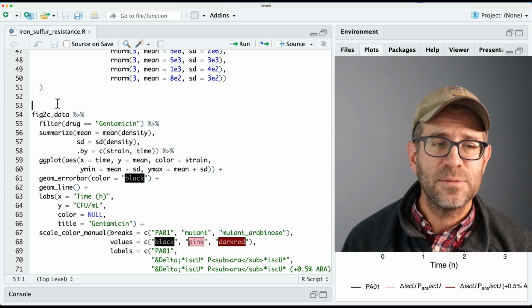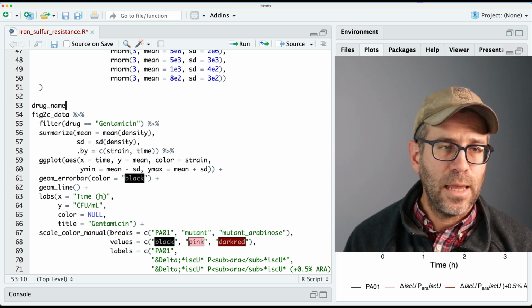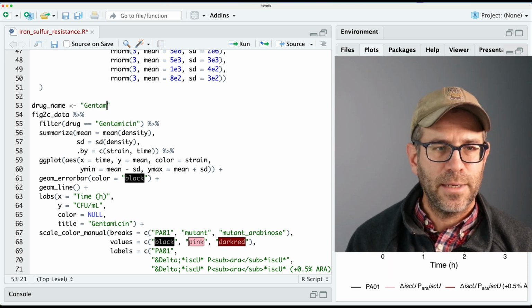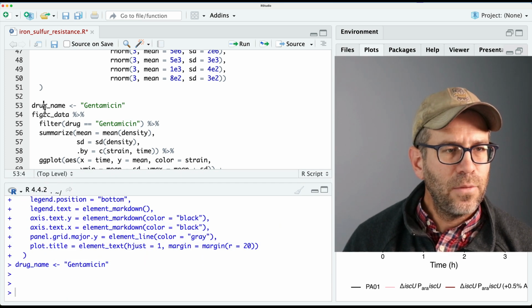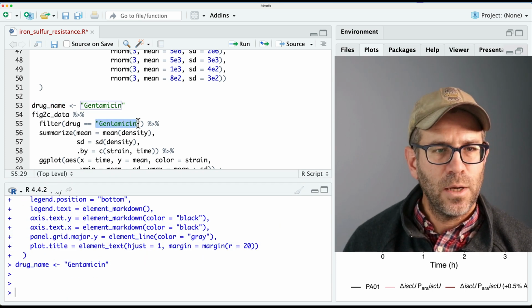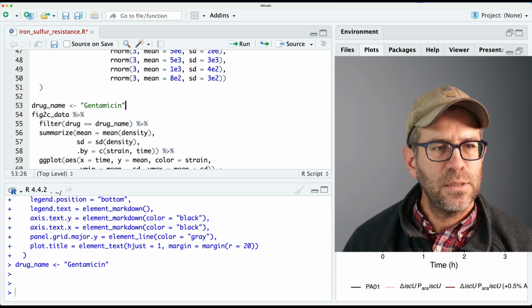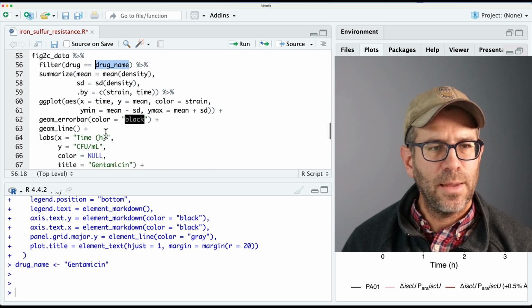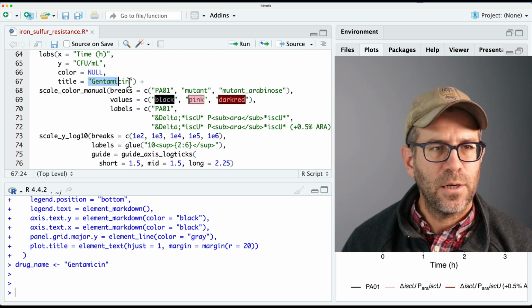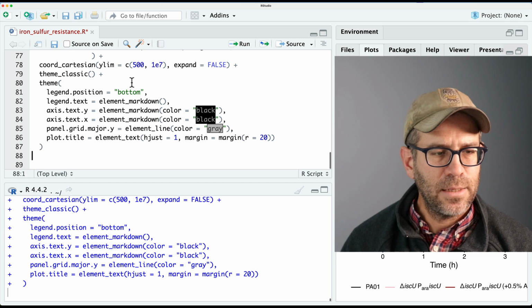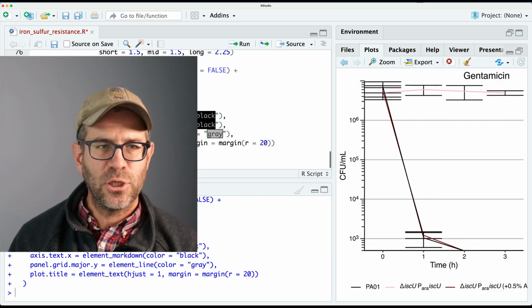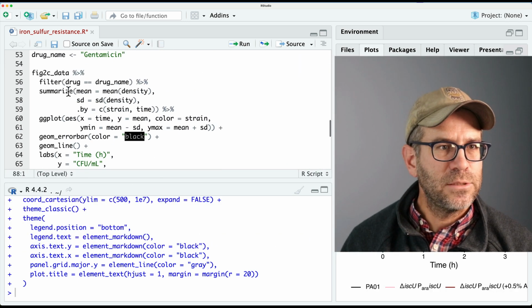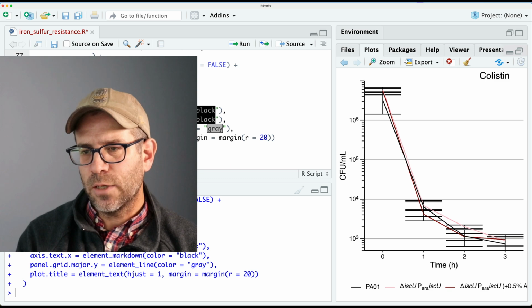So what I'm going to do instead is make a variable I'll call drug name, and I'll call that gentamicin. Get that loaded. And then I'm going to take my drug name variable, and wherever I had gentamicin previously, I'm going to plug in drug name. And so I think I had it one other place down here in the title. Paste that in, running this, I now get gentamicin. And if I were to say do colistin, I then get the plot for colistin.